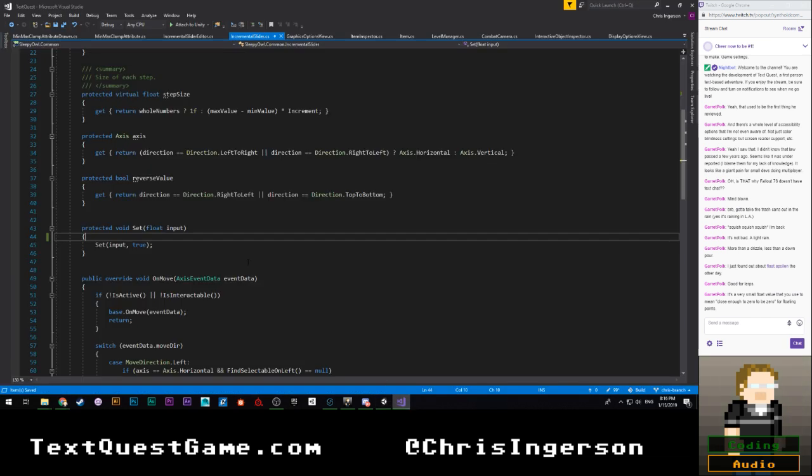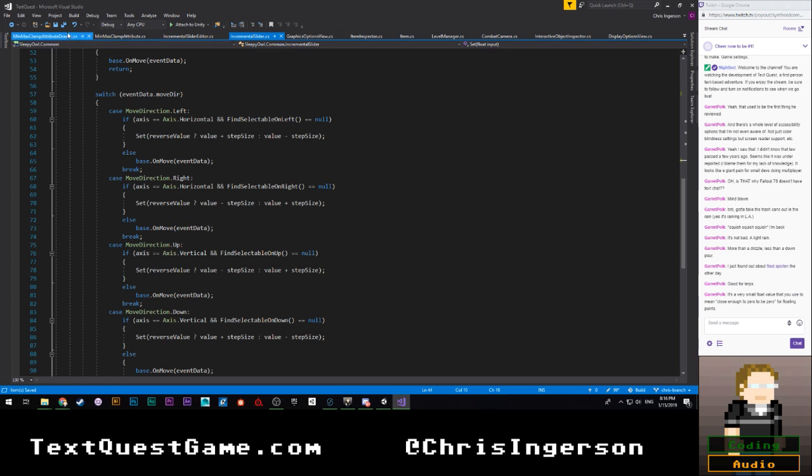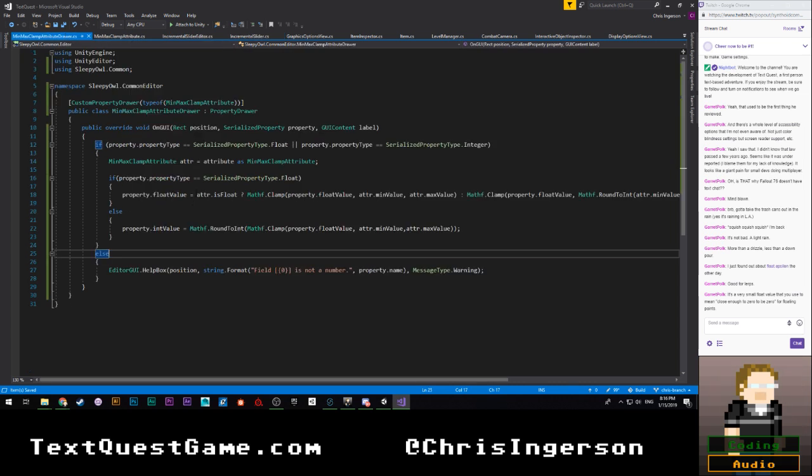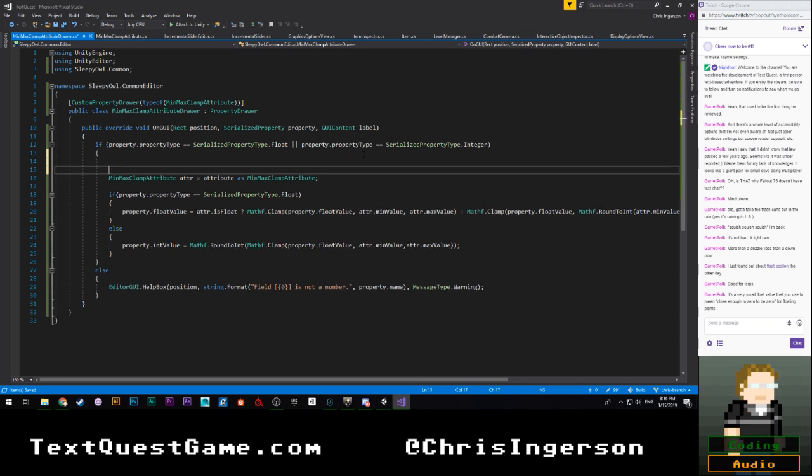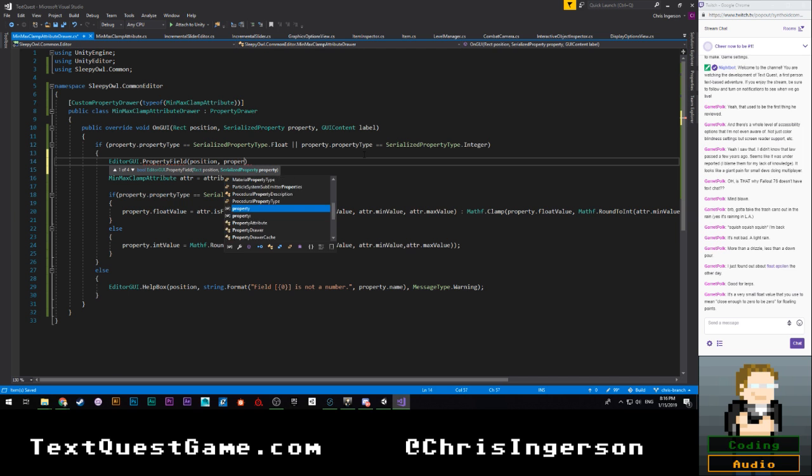Okay, so really, oh, you know why? I forgot to actually draw the property fields. Oops. Yeah, so this is going to basically just be this. So we're going to go ahead and just say EditorGUI.PropertyField, position, property. Pretty straightforward there.